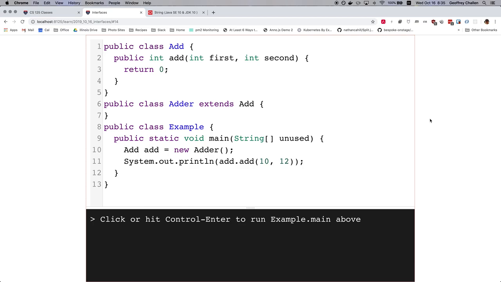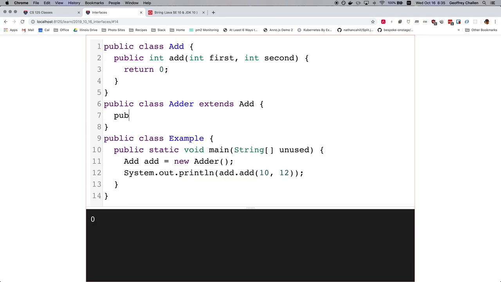And it turns out, here's the example of this, right? I'm doing something similar here, except that now add is a public class and it implements add. I'm upcasting my reference to an adder object to add because I can do that because it extends add. And then here, if I want, I can just override the method.